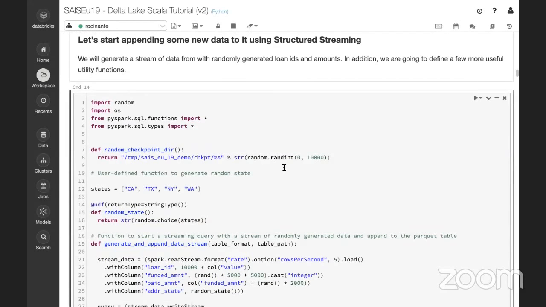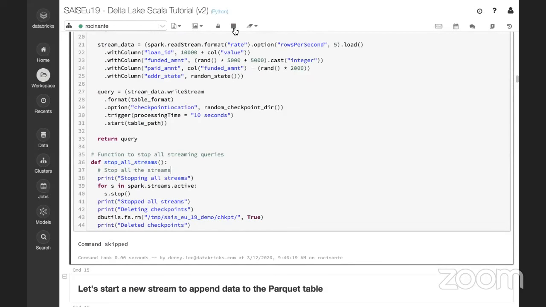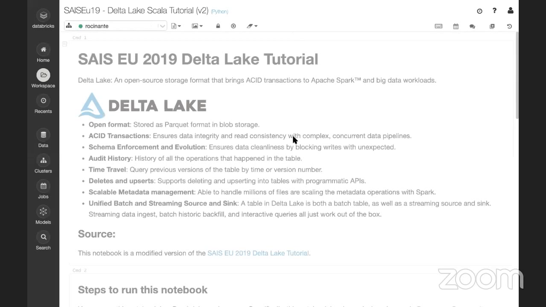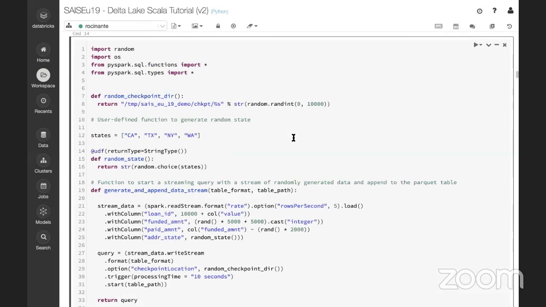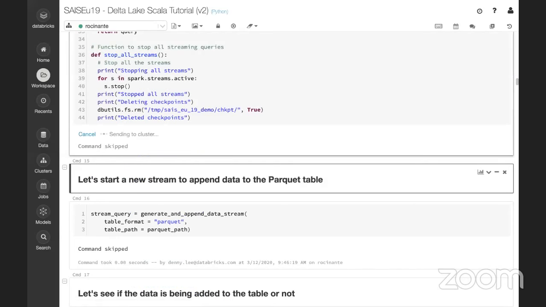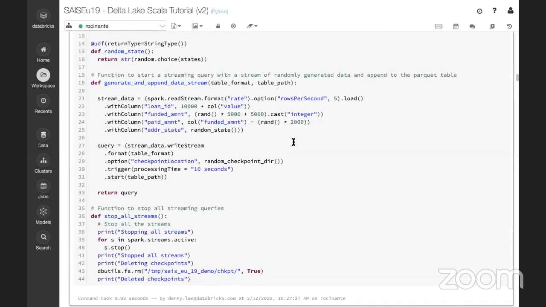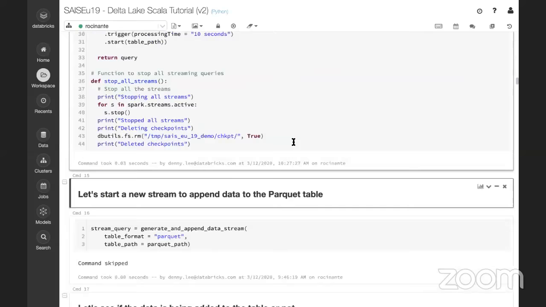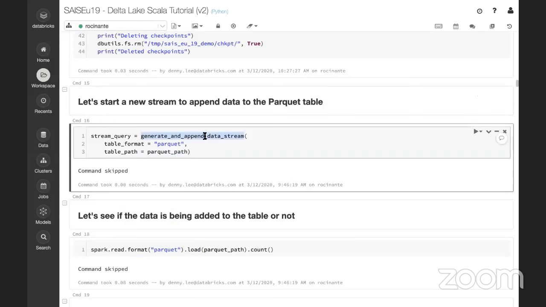So I'm going to go ahead and run this particular function here. Now, I'm not going to dive too deep into it, but the whole point is that I'm going to create this generate and append data stream. The purpose of this stream is that I'm going to take data based off of the loan data that I have, and insert it into the same location, but I'm going to do it in Parquet.